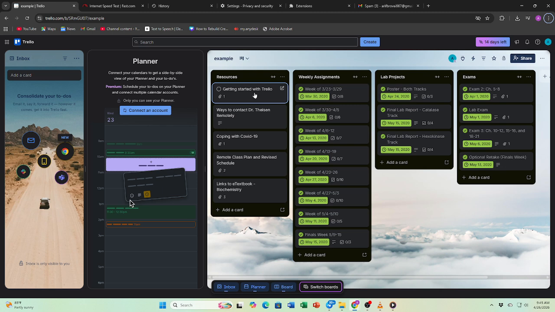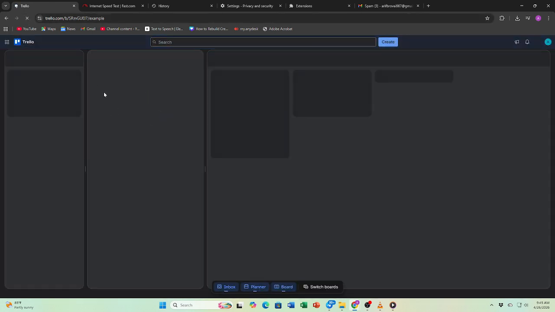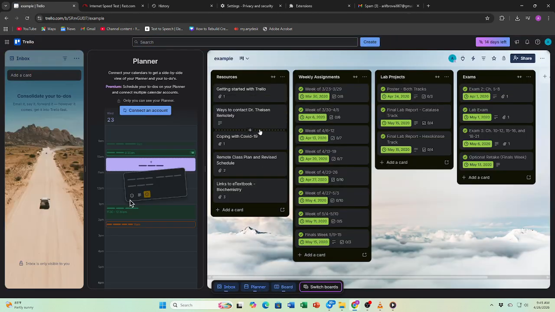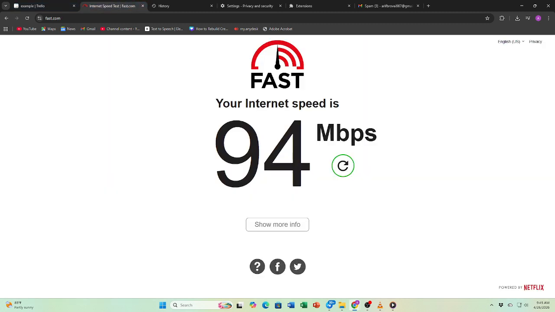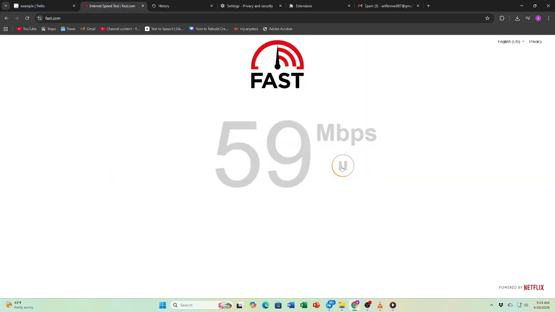First, try refreshing the page. Sometimes it's just a temporary loading issue, and a quick reload fixes everything. Next, make sure your internet connection is stable. A slow or interrupted connection can stop parts of the board from loading.